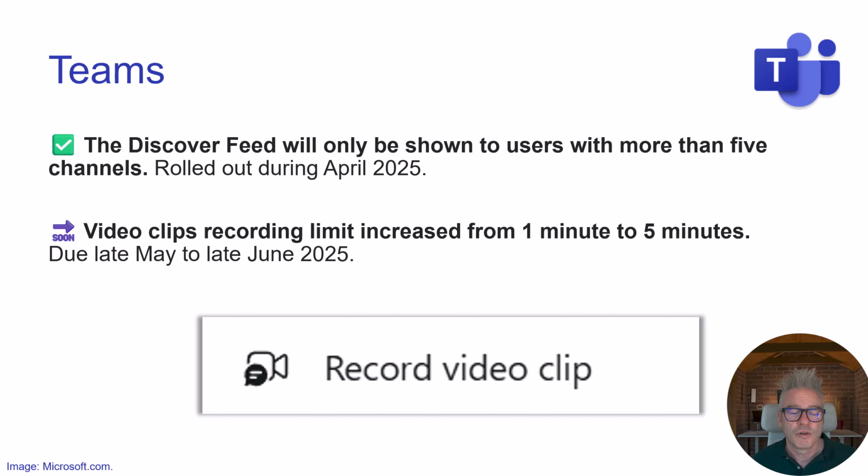Video clips recording limit increased from 1 minute to 5 minutes. So I really like the recorded clips. Maybe in a chat or a channel, if you're a manager and you're welcoming someone back to work, how nice would it be to, instead of typing them a note, do a quick video clip and say, hey Bob, welcome back, hope everything's okay. No rush, get yourself settled in, do what you've got to do, and then give me a shout when you're ready. So just nice. Or you're just checking on somebody.